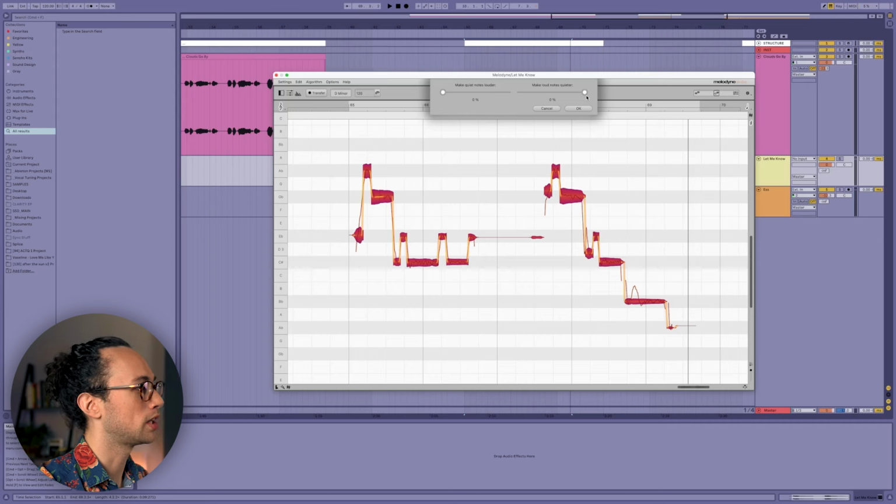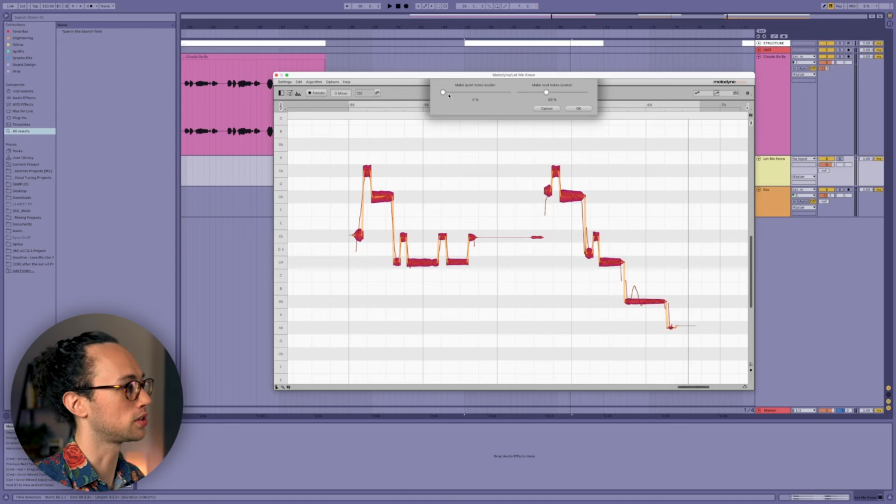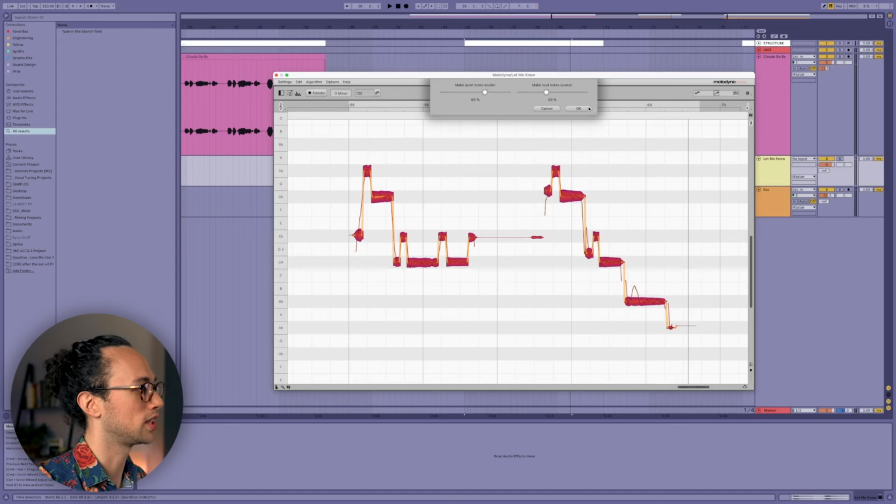And we can start by dragging this right slider down, so we're going to make the louder notes a little bit quieter. Maybe something like this. And then let's also bring up the quieter notes. Something like this and see how it sounds.